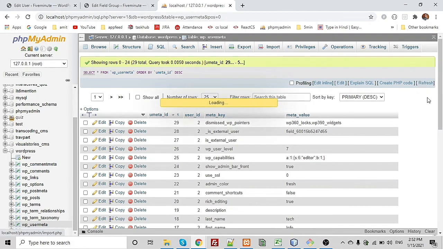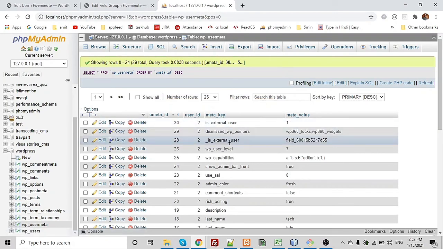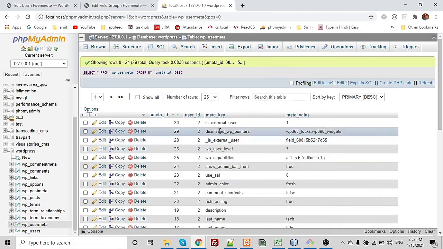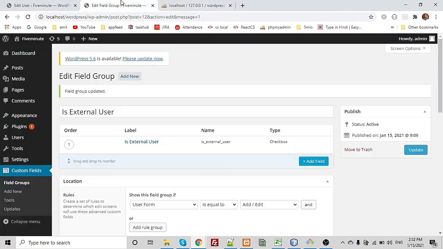And I am showing you in the database is_external_user, created with the custom code. You can see here is_external_user meta value 1 stored in the usermeta table. That's all. How we can add a custom field in the user form in both ways, with plugin and without plugin.